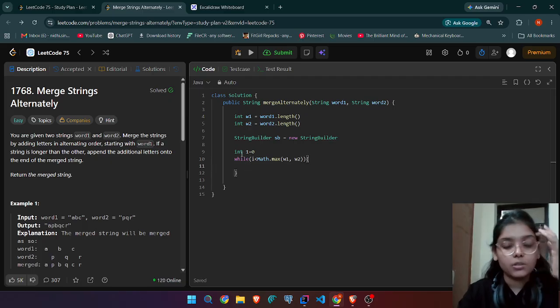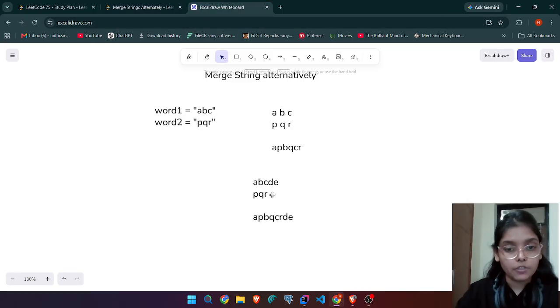Okay, now what we will do here? First, I want to add the first character of word one and then word two. So first, I need to add word one. Here we will check. If I come here, I have to check also whether my I is less than the length of the word or not.